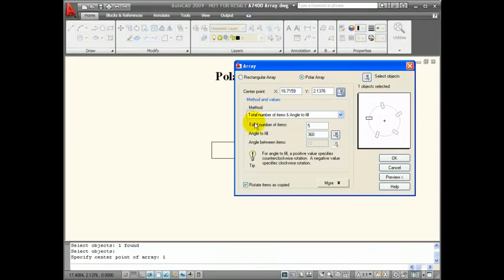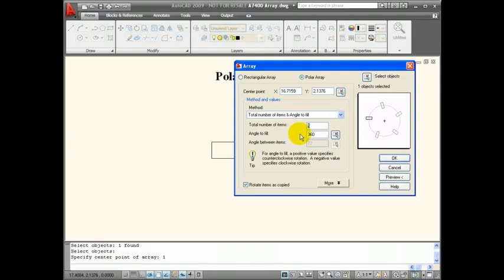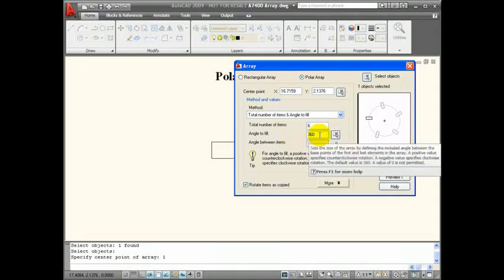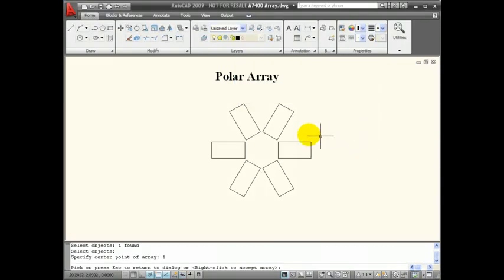Now my method down here, it says total number of items and the angle to fill. We want a total of 6 items, and you count the item that was already drawn as being one of your total items. And angle to fill 360 degrees, and we can preview that to see what it's going to look like. I get a preview here in this box, but let's see what our preview.